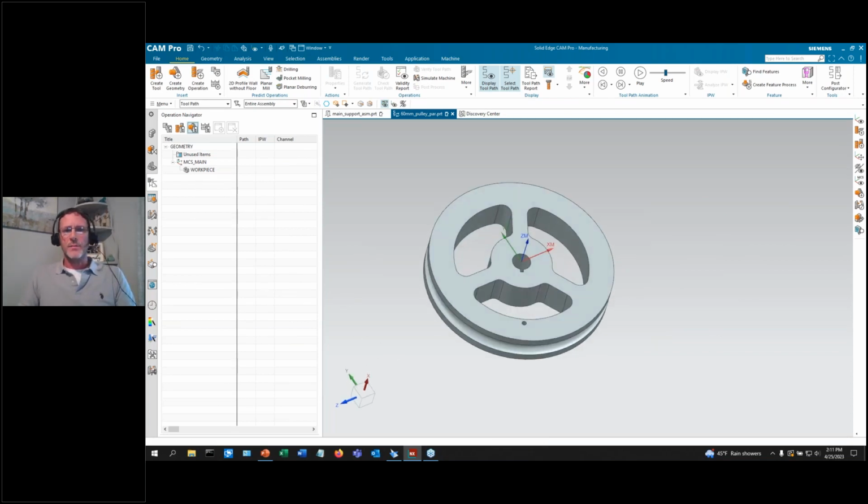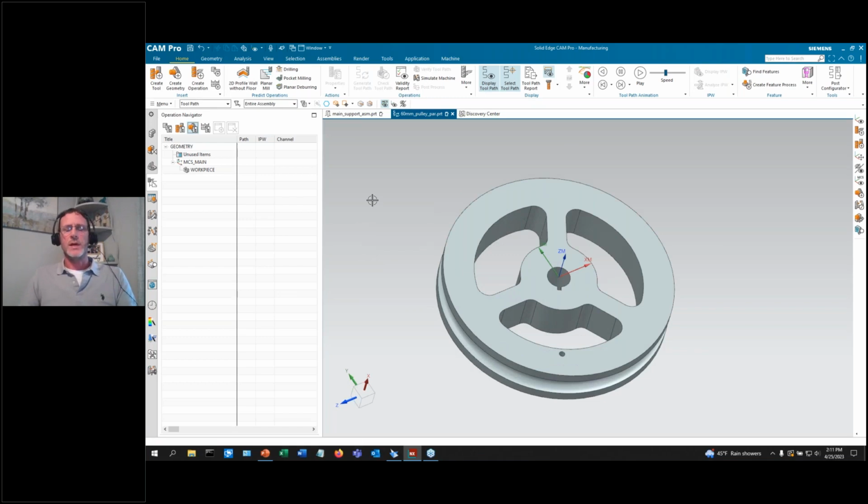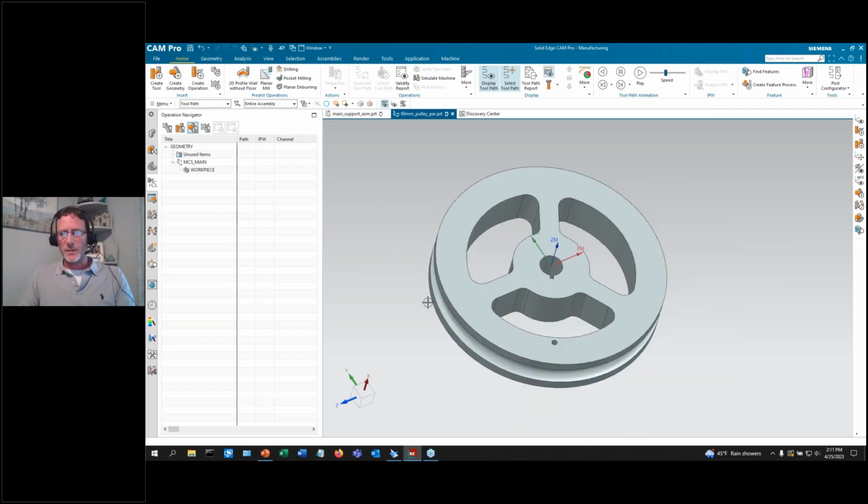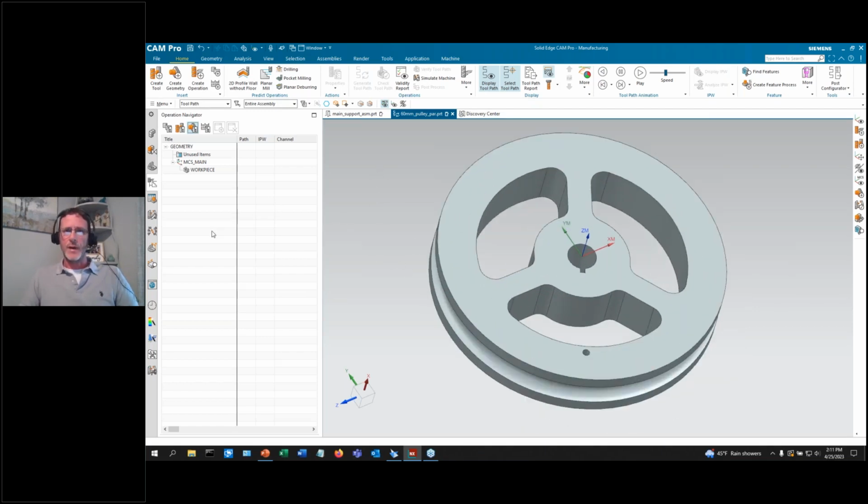Now many CAM systems, you would sit down and you would start to build your environment. You would say, I have these tools to work from, these pieces of geometry, and I want to use these operations with those tools. Well, with Cam Pro, you don't necessarily need to program in that fashion anymore. We can program, I call it from the hip, because I go as I go.